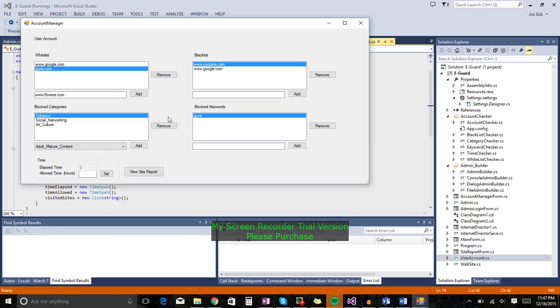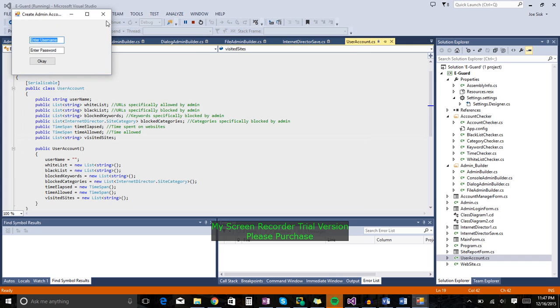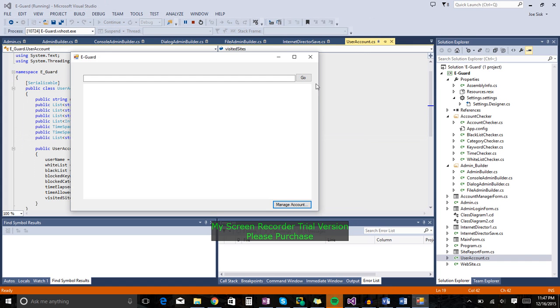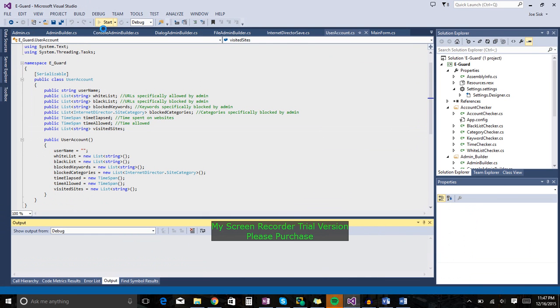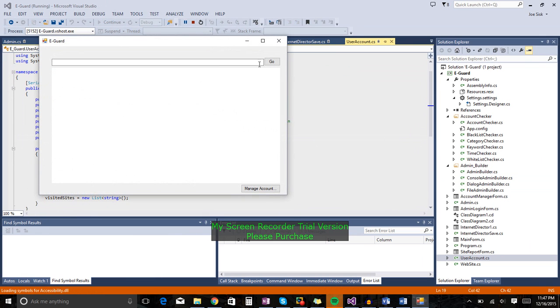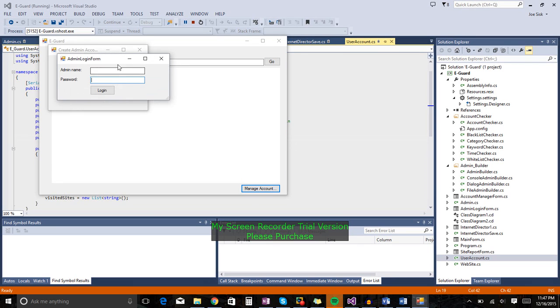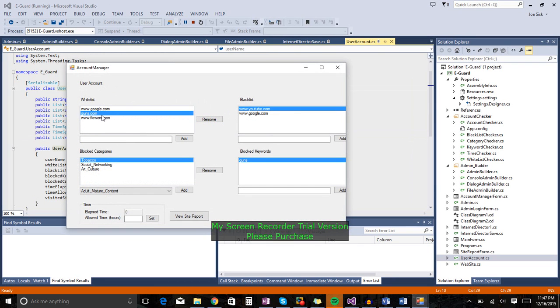First we'll demonstrate that we can save and restore the class. So let's add this, for example. We added flowers.com. We'll close the program. It's saving the user account object to file. Back into manage account, and there's the URL we added.